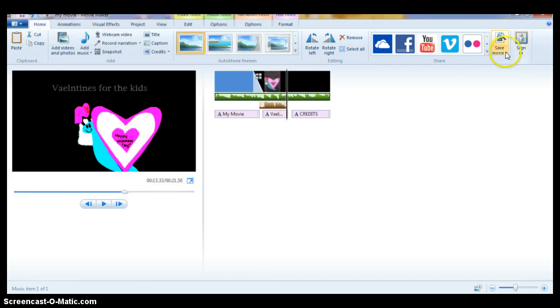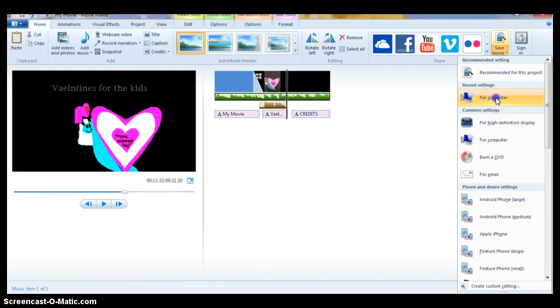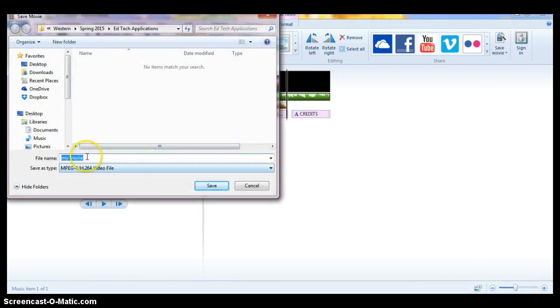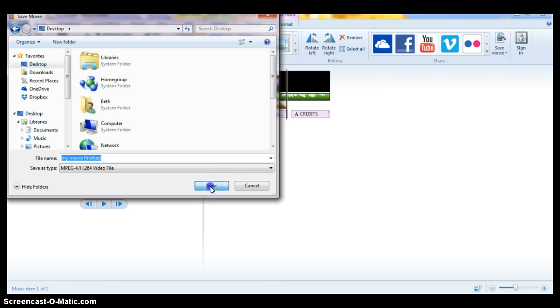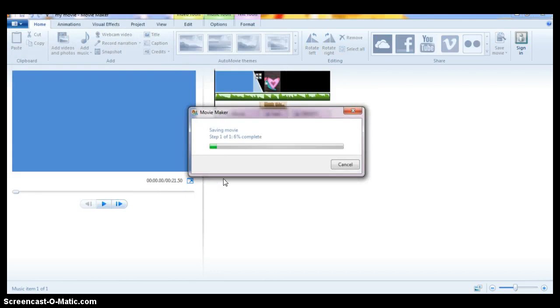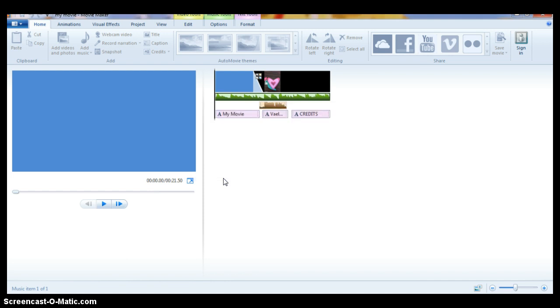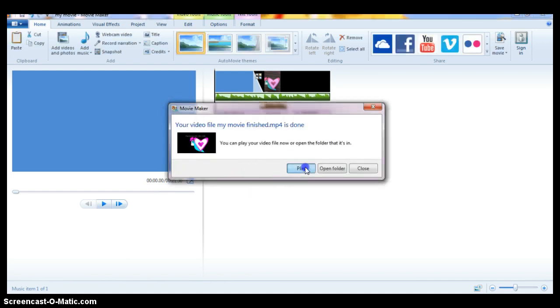Once I'm done, I can go over here to Save Movie. I'm going to go ahead and save it from my computer, and I'm going to call it My Movie Finished. And I'm going to save it on my desktop. And it's going to take a minute or two as it kind of exports the movie into an MP4 file. And then it allows me to play it if I want to.